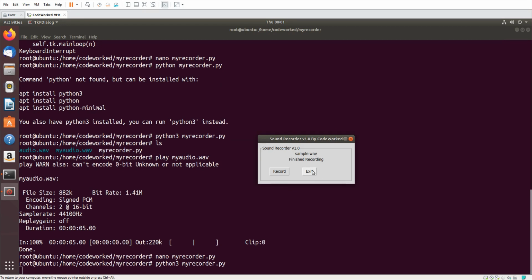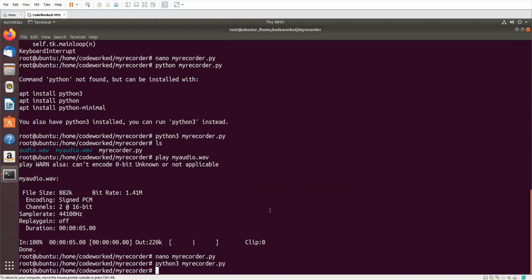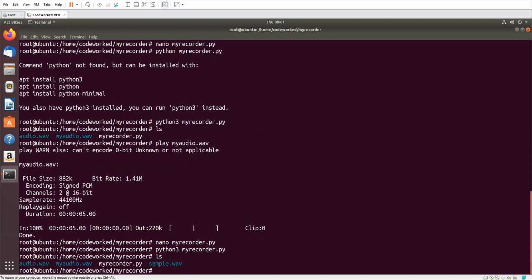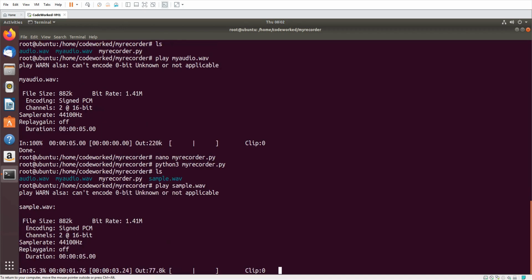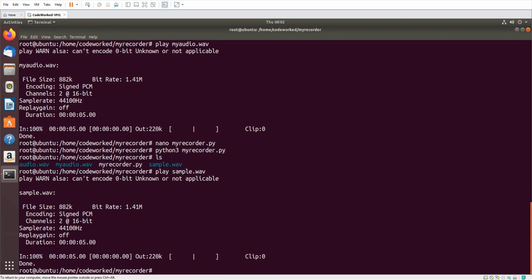Now let me see if it recorded the file. Okay, ls, you can see sample. Play sample.wav. You can see. Okay guys, you can see it's working. It's playing. Maybe the sound is slow to you, but it's working.